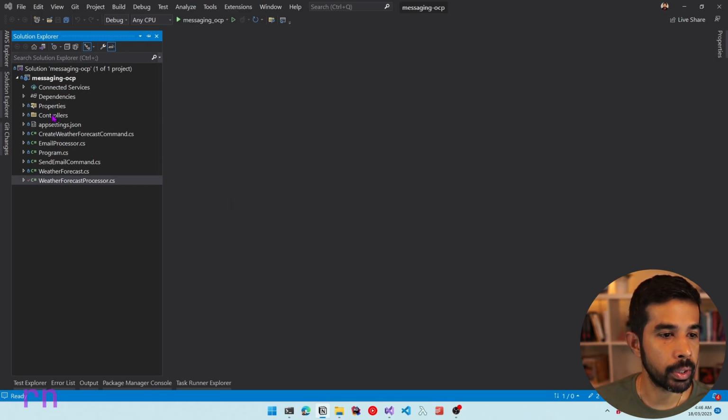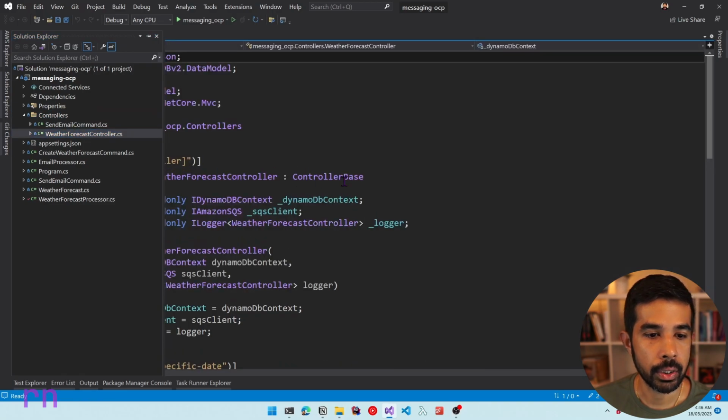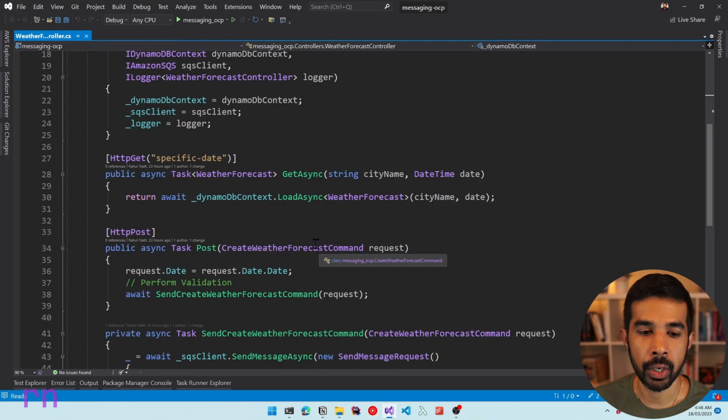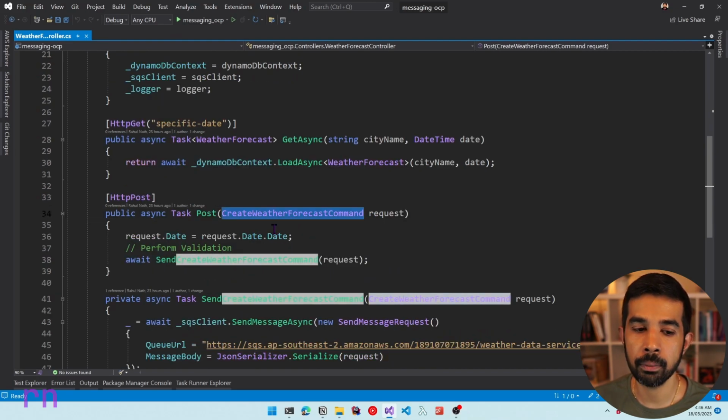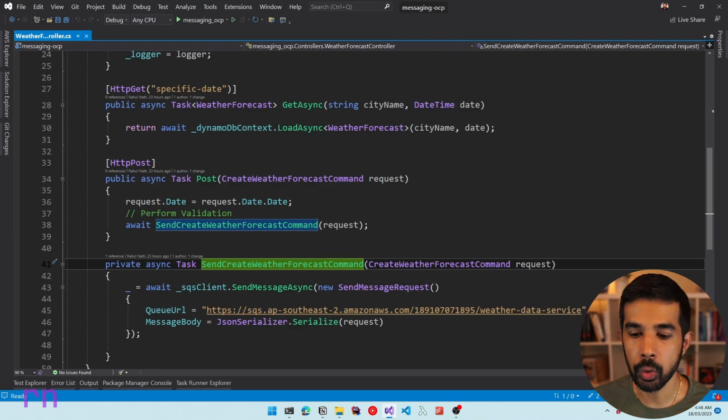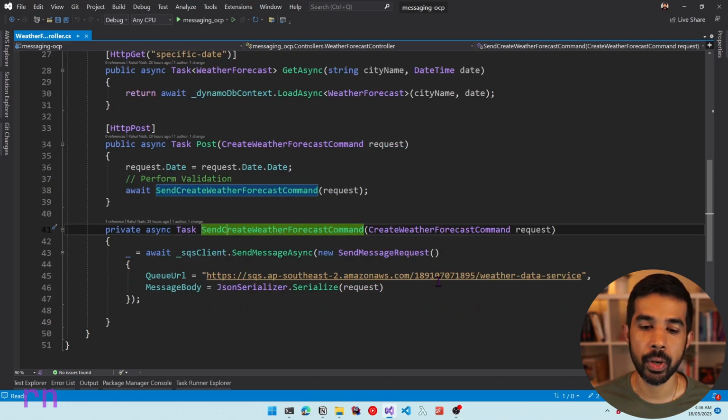Here we have the weather forecast controller, which takes in a request to post a new weather forecast. So it takes in the create weather forecast command and it sends the create weather forecast command. Now we have published this to a queue, which is the weather data service. This is an AWS SQS queue. Now if you're using Azure, this might be an Azure queue or a Service Bus queue or even a RabbitMQ.